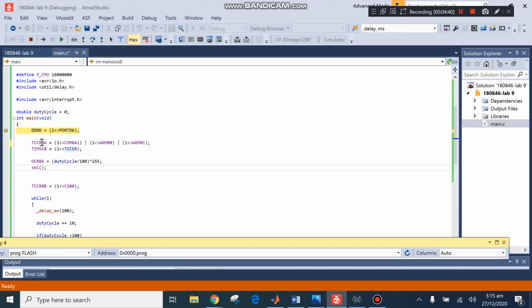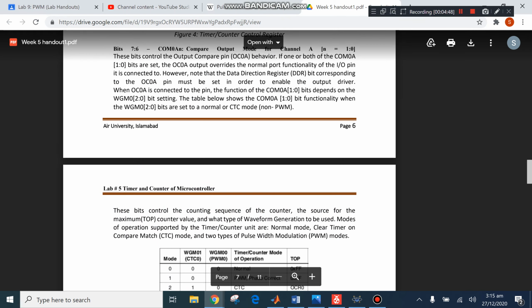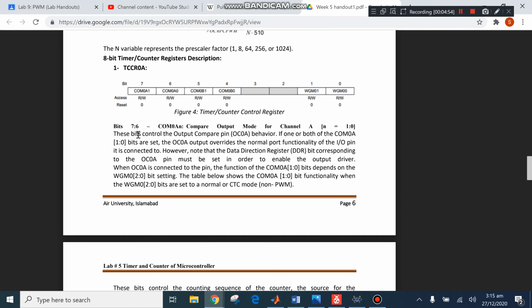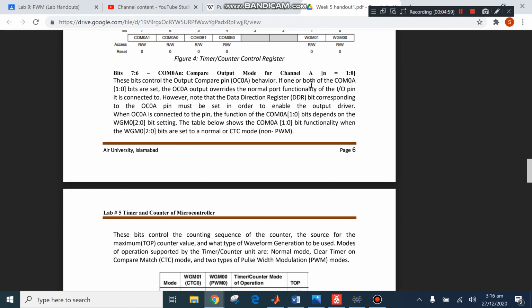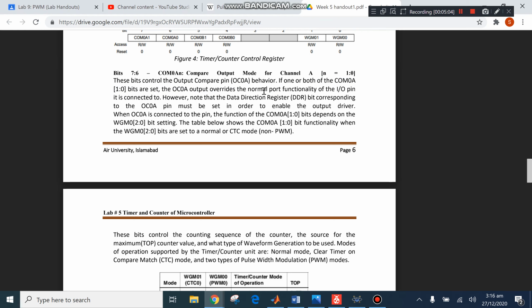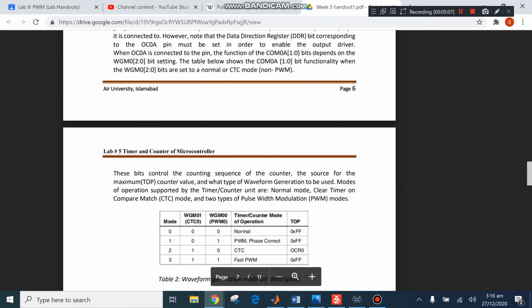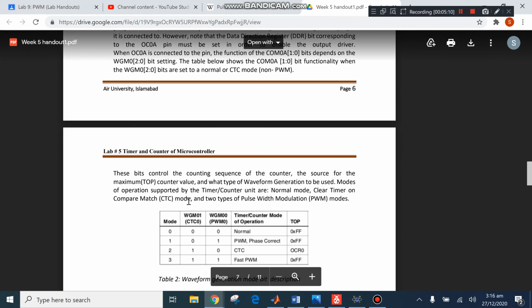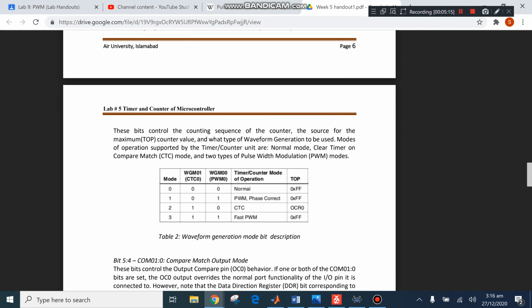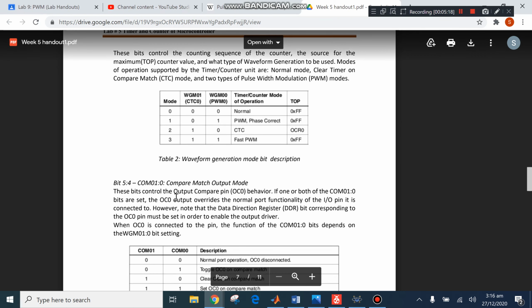One is the timer counter control register A, which we studied in lab 5. It is a kind of timer counter register. These bits control the output compare pin OC0A behavior. If one or both of the COM0A bits are set, the OC0A output overrides the normal port functionality. This is the functionality of this register, which is used for PWM, and its working is based on WGM and COM bits, as you can see here.